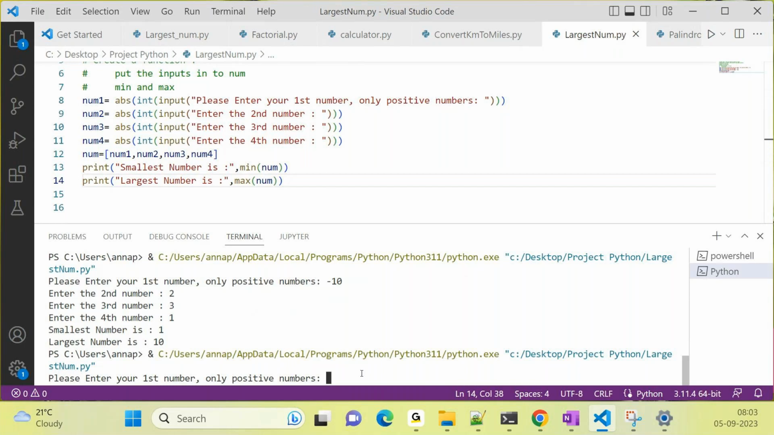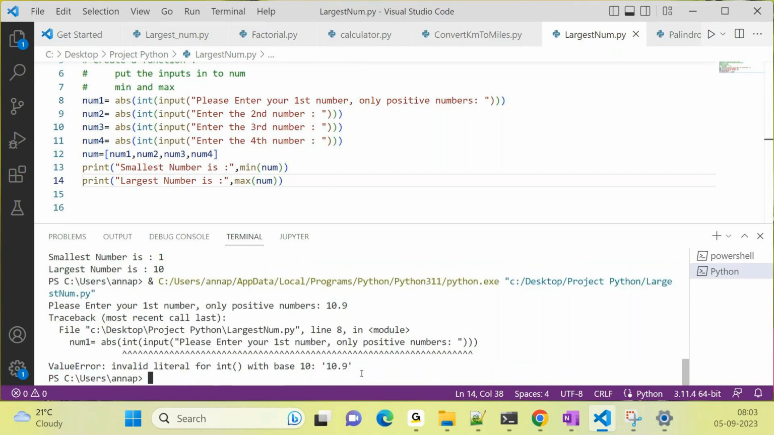This must be handled within code with an exception message. If we run it with an alpha value or float value, then we get a value error. Let's see. 10.9. Please enter a first number. So the problem is, let me uncomment this line.